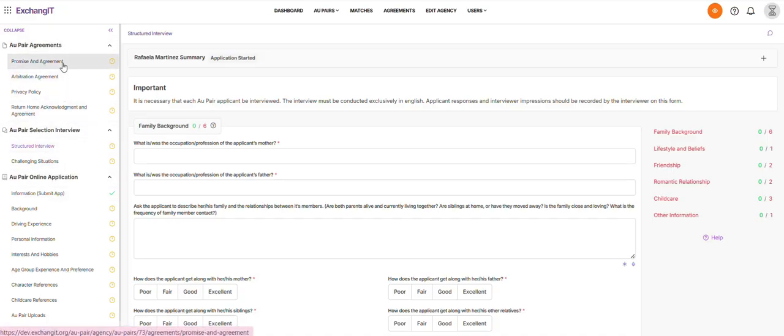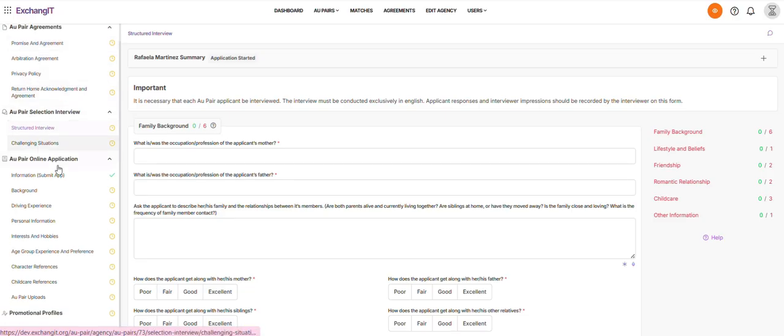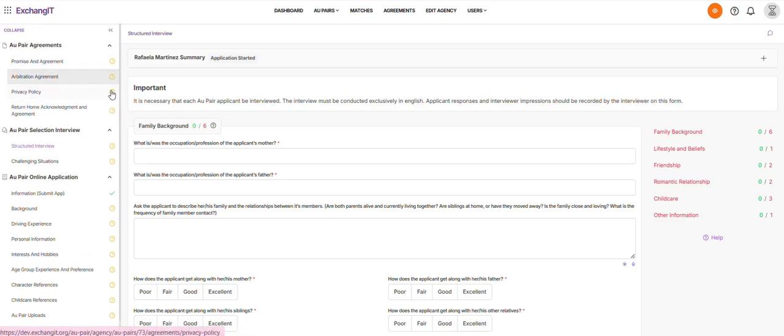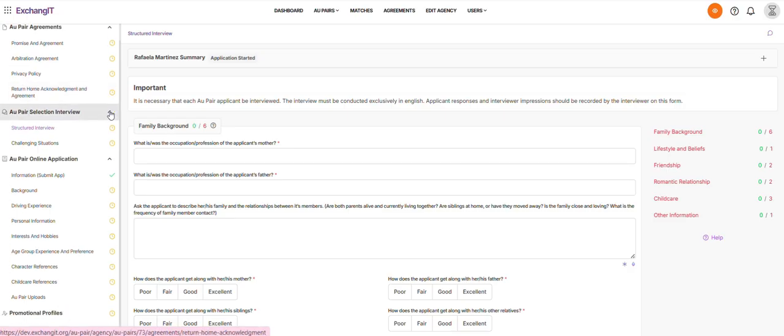What you can see on the left is the application sidebar. And this is a list of all the application items that need to be completed eventually. Some of them are done by you, some of them are done by the au pair. The orange circles mean that they still need to be completed, while the green check marks mean that they have already been completed. So you currently are about to enter their structured interview. And again, this is the interview that you do with the au pair before submitting them to CHI, just to find out more information about them and see if they are qualified to be an au pair applicant.